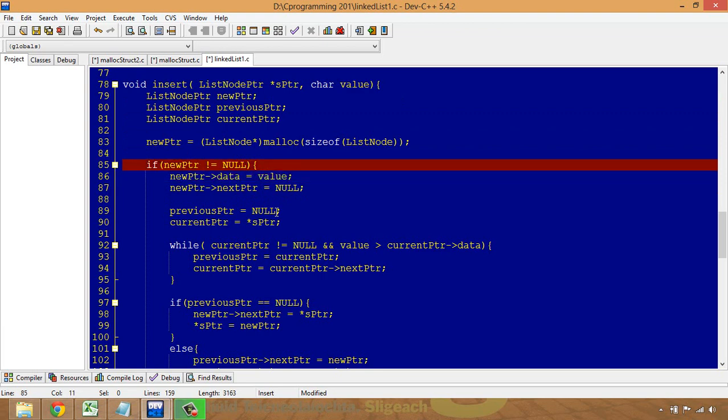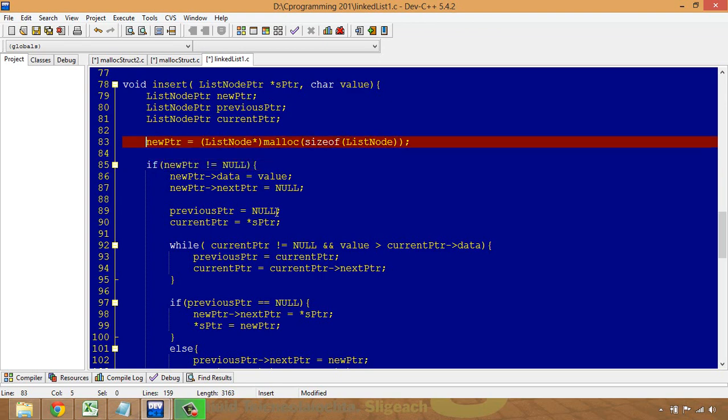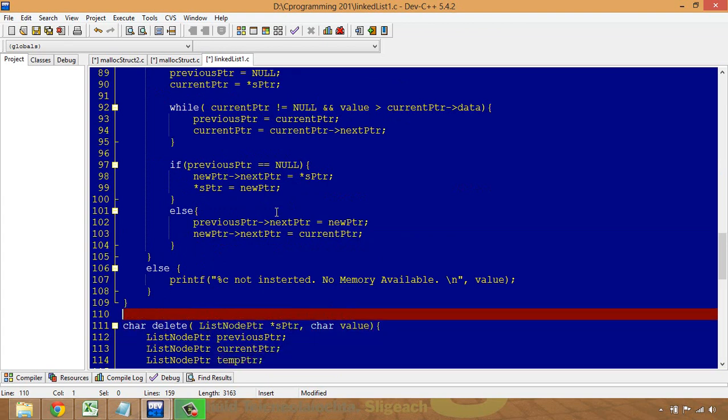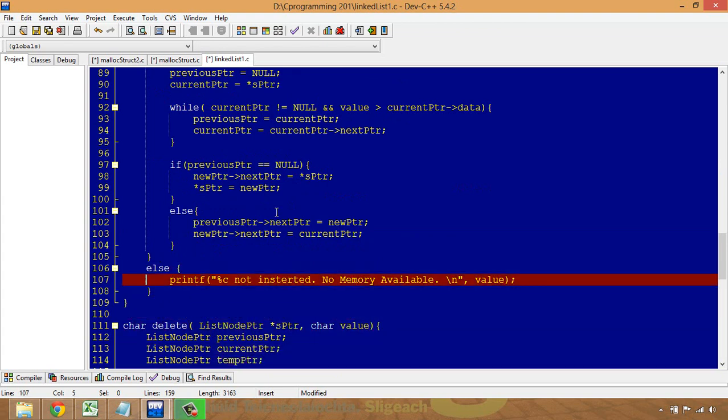So the next thing that we're going to do is we check here to see what happened with the malloc function. Firstly, was it able to give us the memory that we wanted? If it was, then this line here, line 85, is true. New pointer is not equal to null, therefore we're clear to go ahead. But just on the off chance that it is equal to null and we couldn't for some reason have the memory, you can see down here there's an else to deal with that at lines 106 and 107. Printf, that particular character was not inserted as there was no memory available.